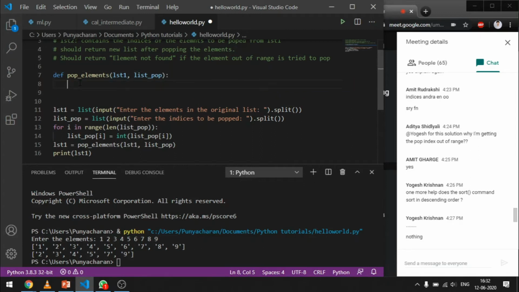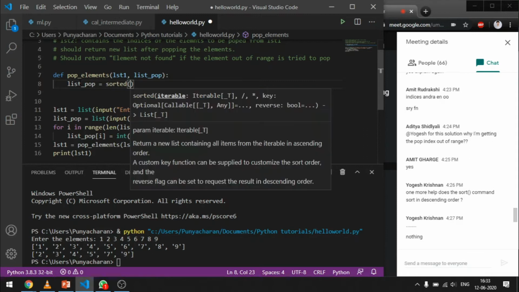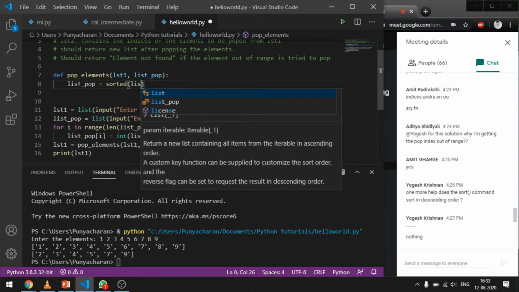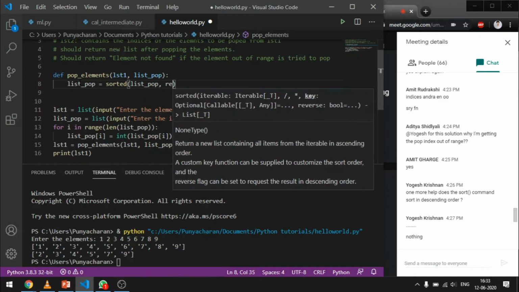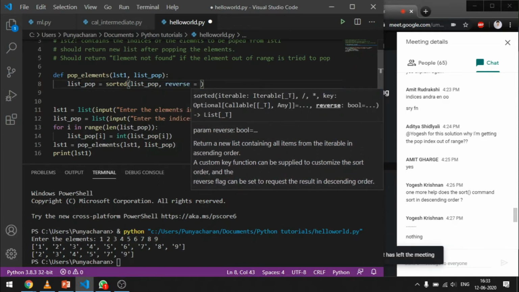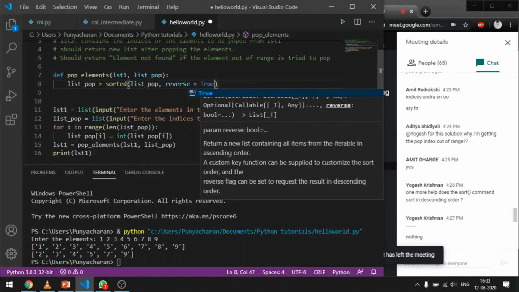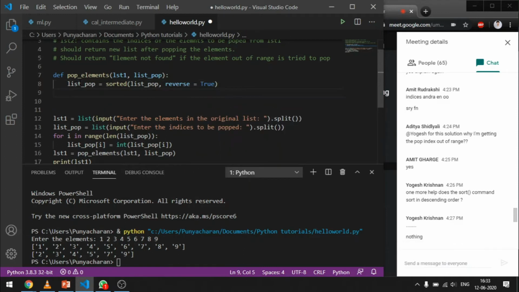Now we have to sort the list_pop in decrementing order, right? How do you do that? list_pop is equal to sorted of list_pop, reverse is equal to True, right? Let's just go ahead.